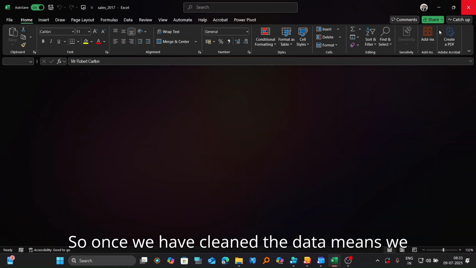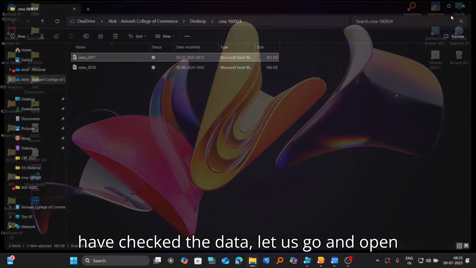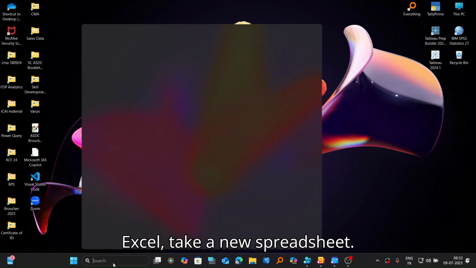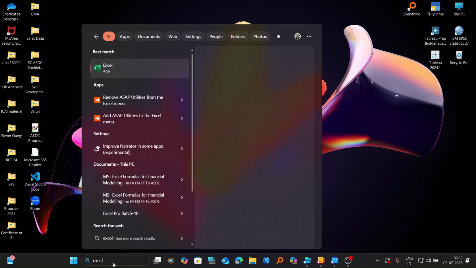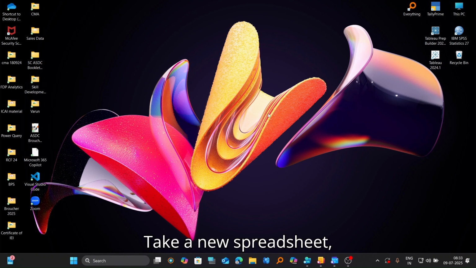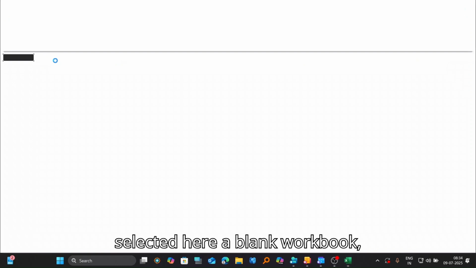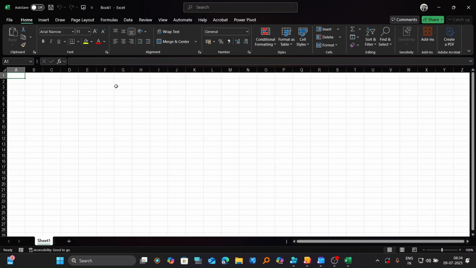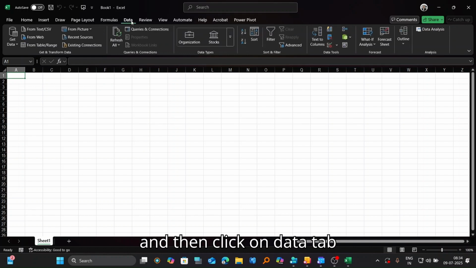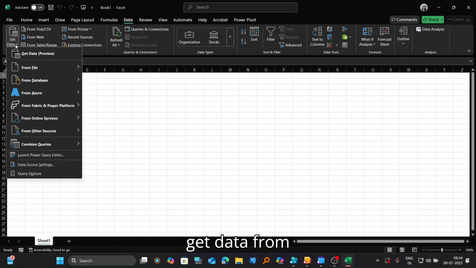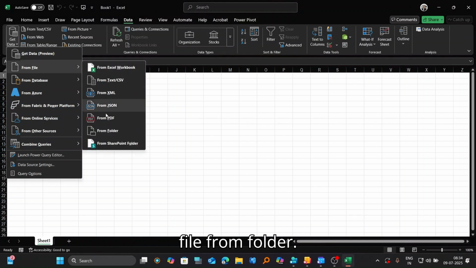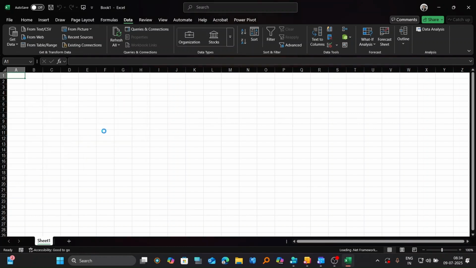Once you have cleaned the data, meaning you have checked the data, let us go and open Excel, take a new spreadsheet, select a blank workbook, and then click on the Data tab, Get Data, From File, From Folder.